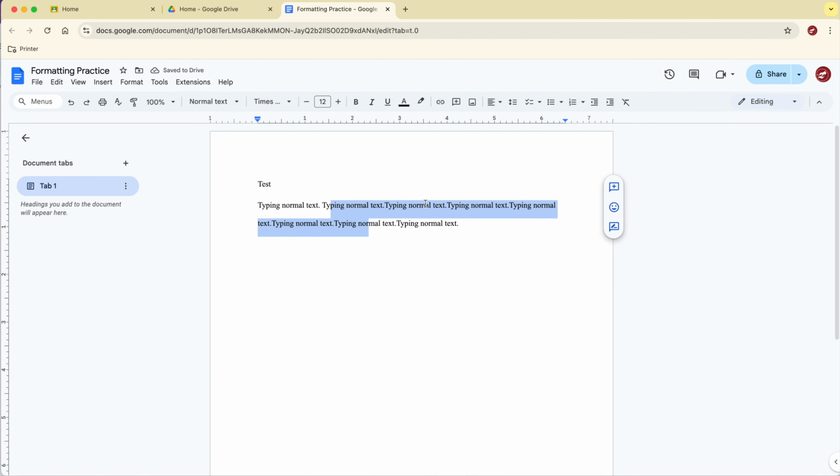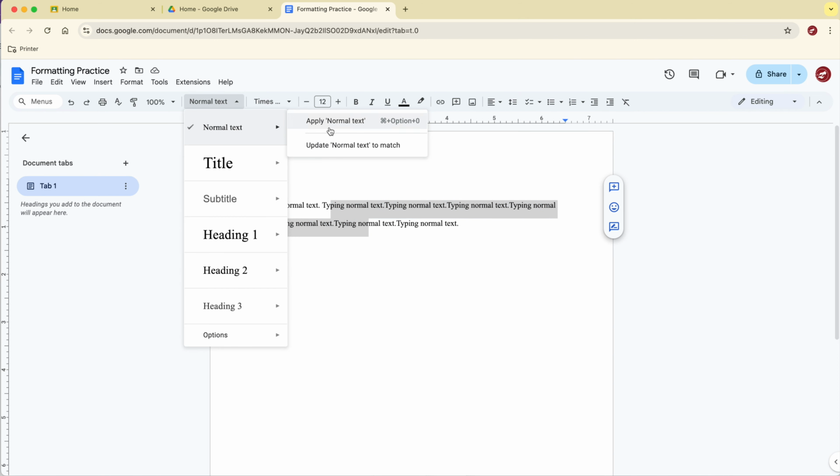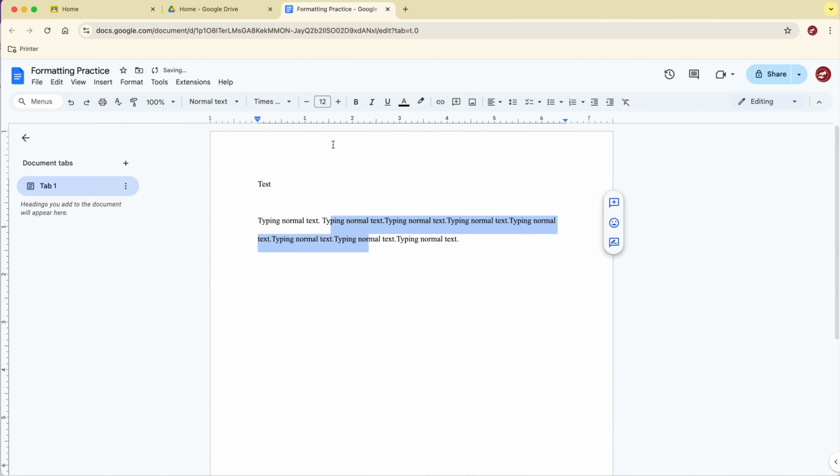Now this applies to this particular paragraph, but you'll want this to apply to everything that you write. So again, we're going to update our normal text style. We'll go update normal text to match.